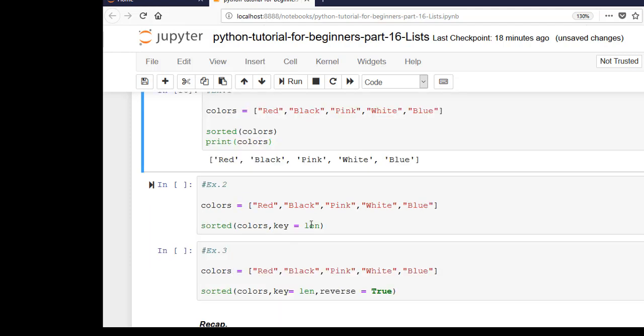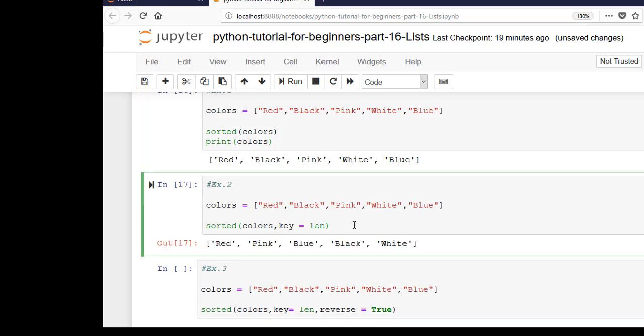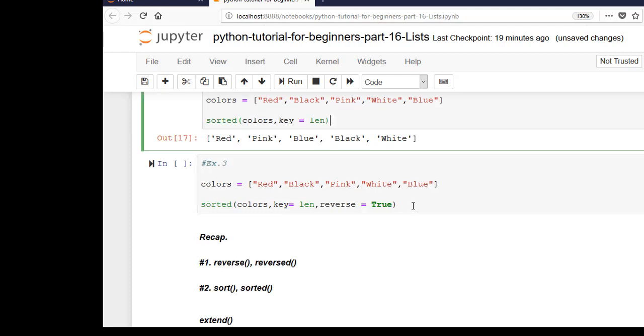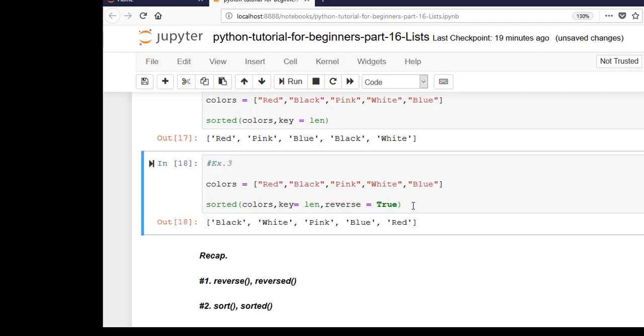Here we are using len as a key with the built-in function sorted on colors. It will sort the list based on length and alphabetical order. Now in this example, we are using both key as len and reverse equal to True. Let's see what the output is. So here black, white, pink, blue and red, based on the key as well as descending order. First it is by length, then alphabetical.